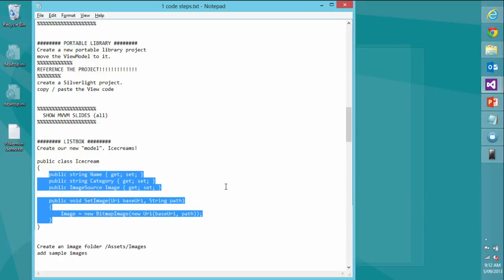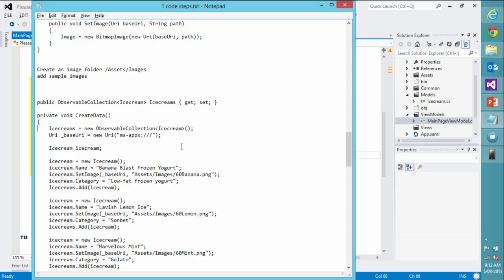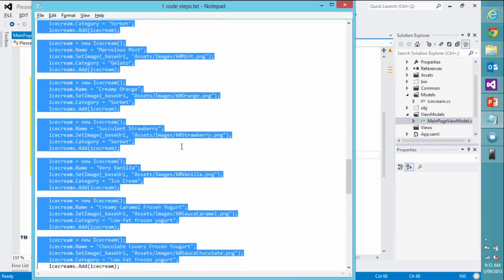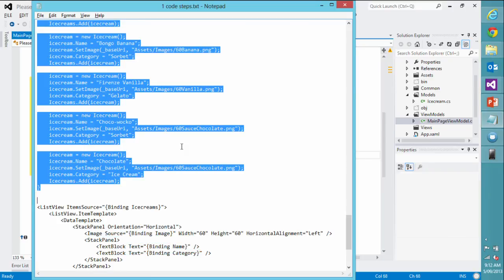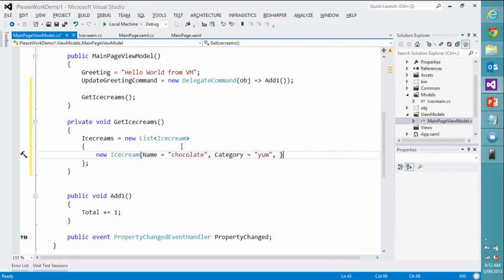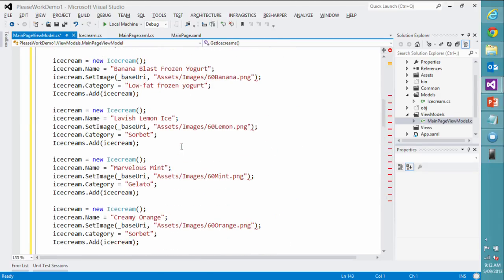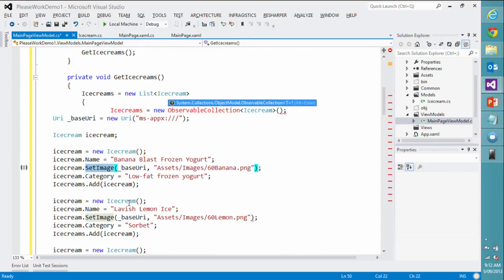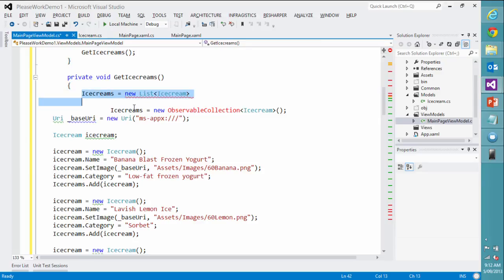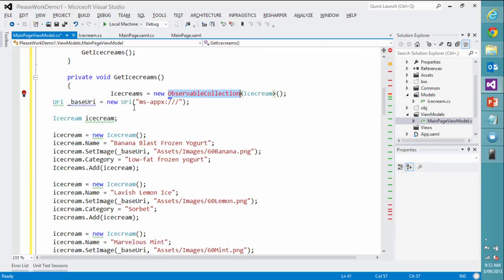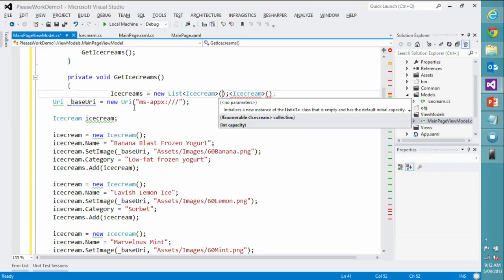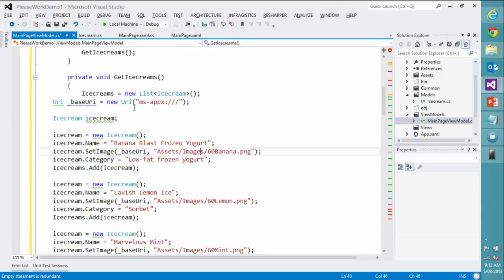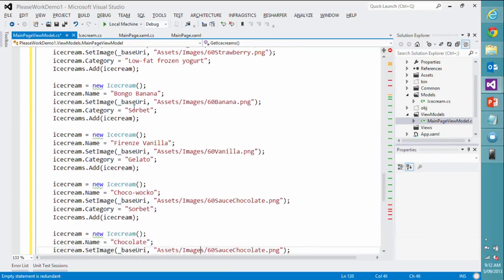Now, because it's going to be a cooking show, here are some I created earlier. Copy, paste. So what we've got is the name of it, the category. So we have low-fat frozen yogurt, apparently. And then we're just calling set image. Oh, that's right, I can't do this inline. That's okay. And I've got one too many braces down here.